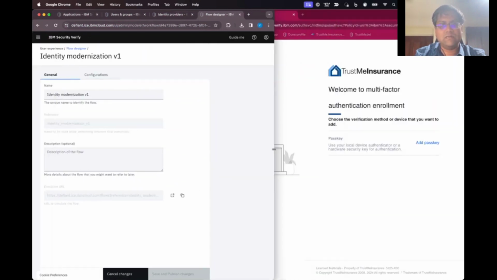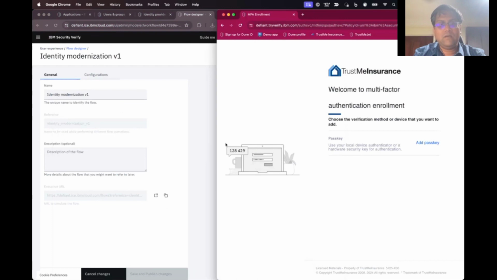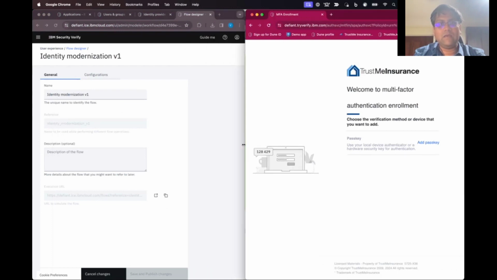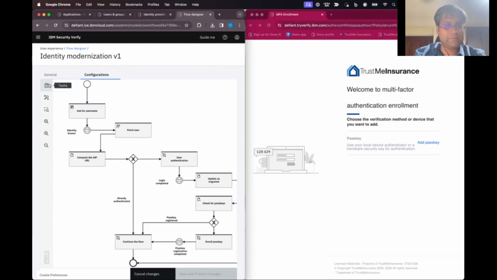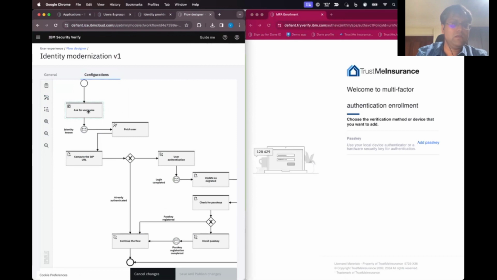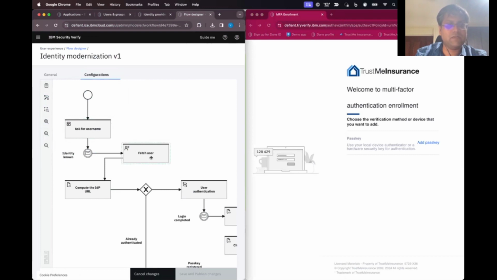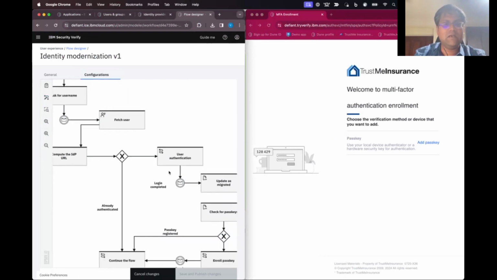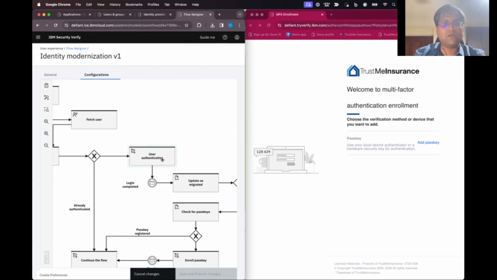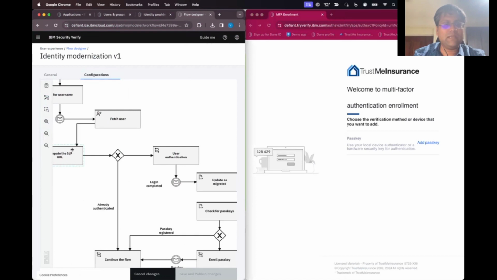So let's keep the user experience on one end, and let's take a look at the workflow itself. So we started out by asking for the username. Let's zoom in a bit so it's easier. We checked if the user account exists, and based on that, we send the user off to authenticate with the LDAP. So there's a decision point here.